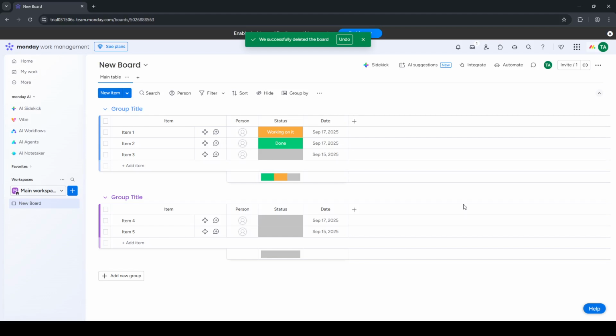Quick note before we begin. You may need permission to install apps in your account. If you don't see the options I mentioned, your admin might need to enable app installs for you.